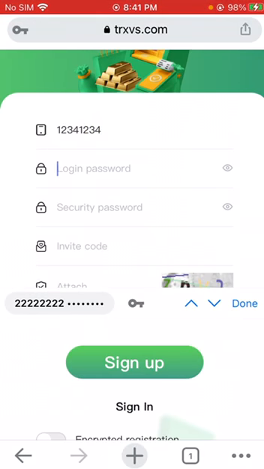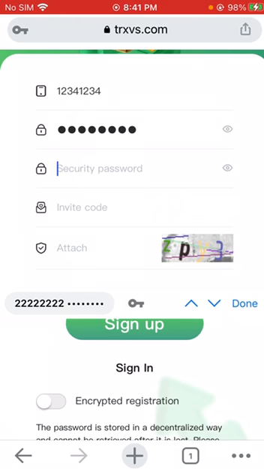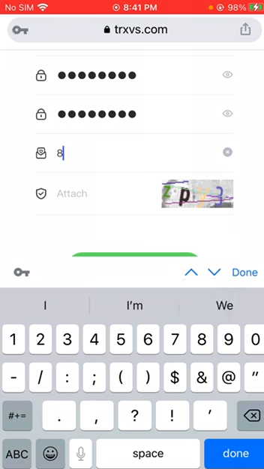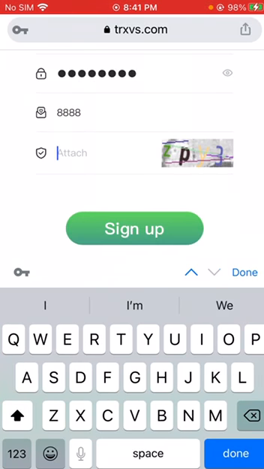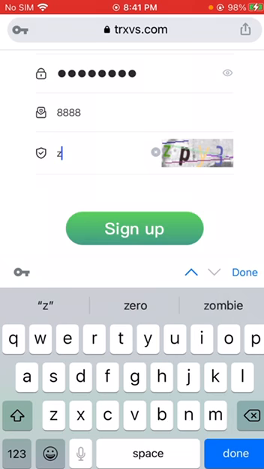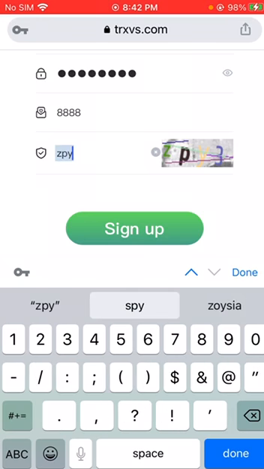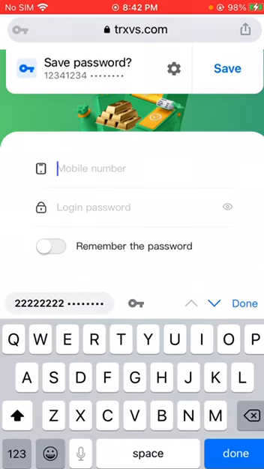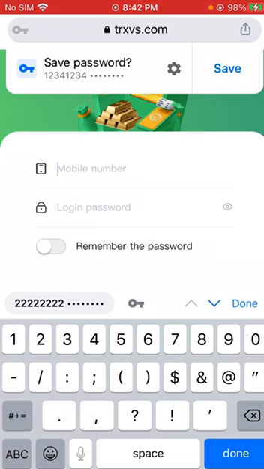Second, fill in the login password. Third, fill in the security password. Fourth, enter the invitation code 8888. Enter the verification code to complete the registration.